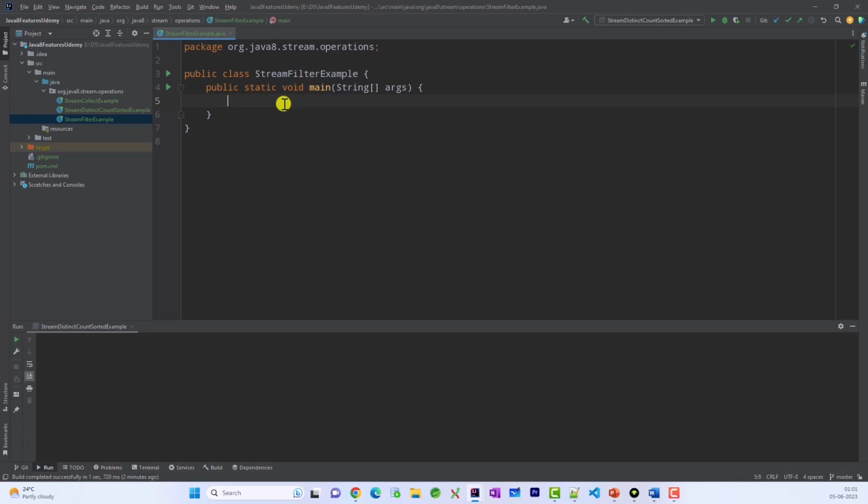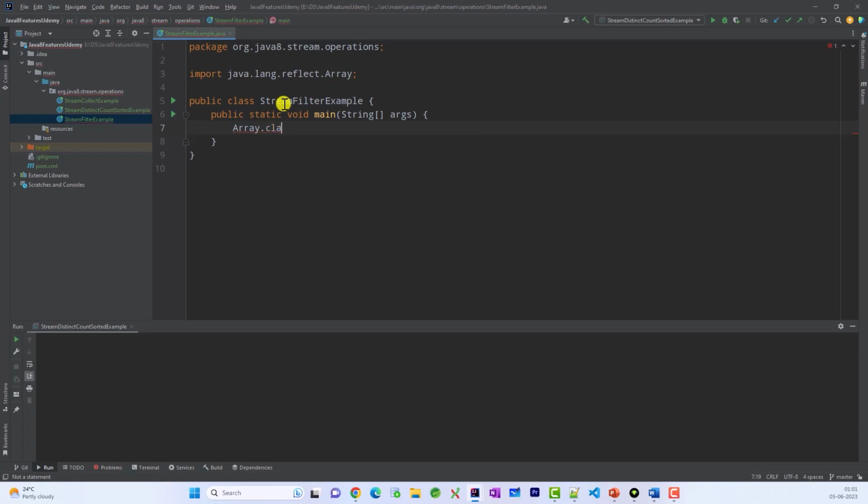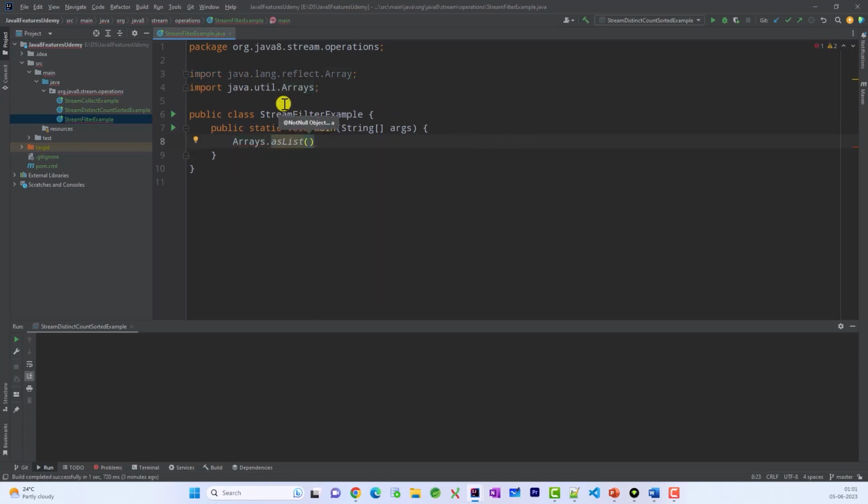Let's talk about the stream filter method. So filter is basically an intermediate operation. Okay, so let me take a list of integers, Arrays.asList, and let's take some elements like 1, 2, 3 up to 10. All right, and let me put a semicolon.